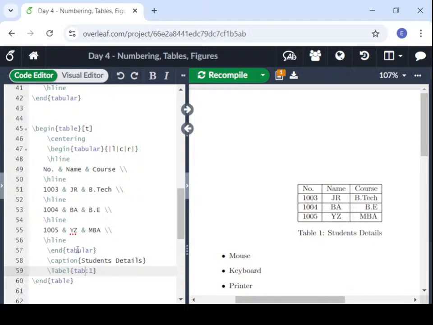And the label is for whenever you want to refer to that figure. You will be writing, right, the comparative analysis is tabulated in table number 1 or table number 5, like that. Wherever you are referring, you can use this number. So when you compile, automatically that number gets added there. So this is how you are going to create a table.